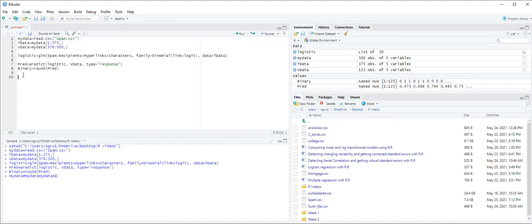And next we are going to find the accuracy rate. Let's call this accuracy rate is equal to 100 times mean of Vdata$spam is equal to binary. So we are trying to find the data in which the spam column in the validation data set is equal to binary. Then you get the average of all these values and multiply by 100 to get the accuracy rate, and then control enter. Now you see that the accuracy rate is 68%. So our model predicts 68% of the data correctly.